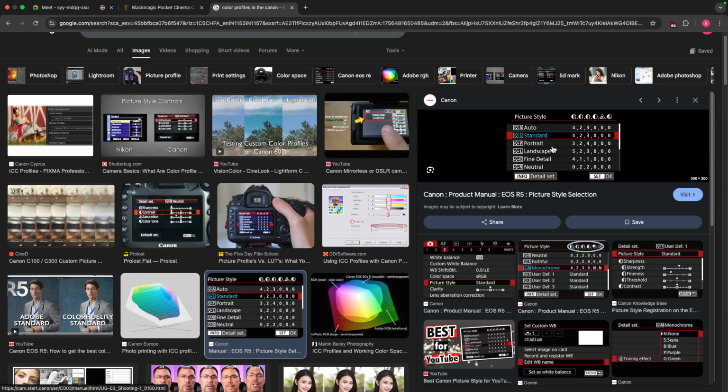This is the default color profile for portraits. If you are capturing any portrait images or portrait videos, this is the preset to capture the colors, or picture style, or picture profile for portraits. And landscape: if you are capturing landscape, the camera, as per Canon, will decide the colors by default. And fine detail, which indicates itself, captures every color detail from the footage.